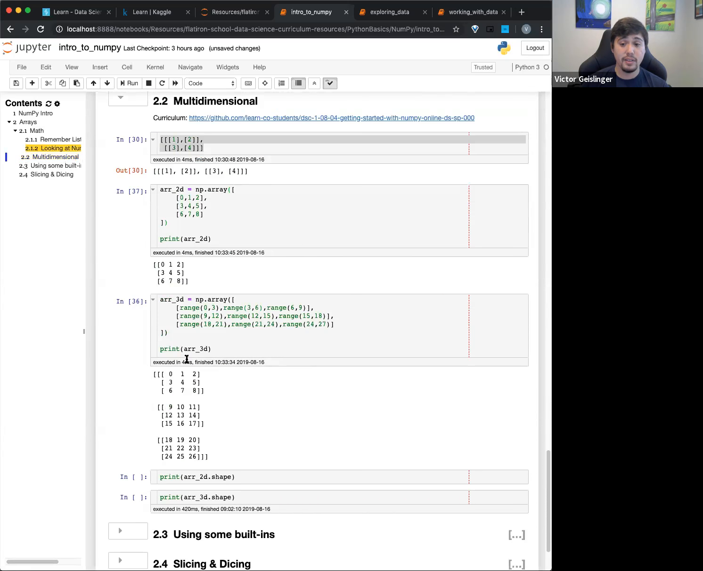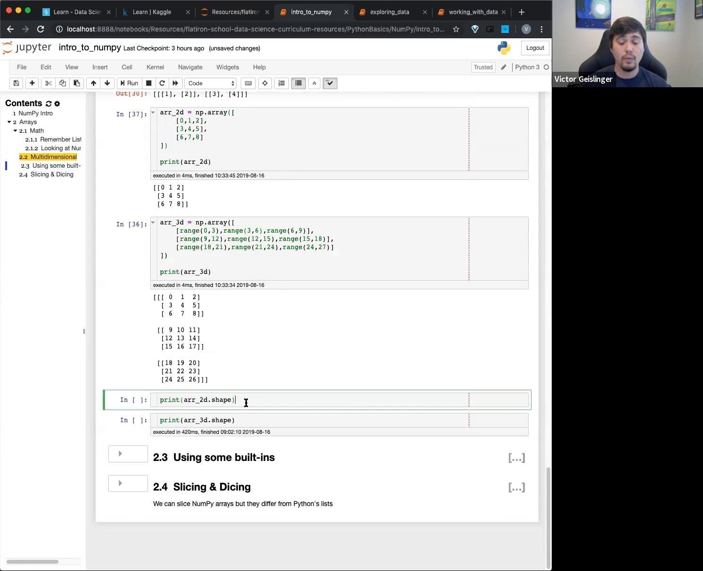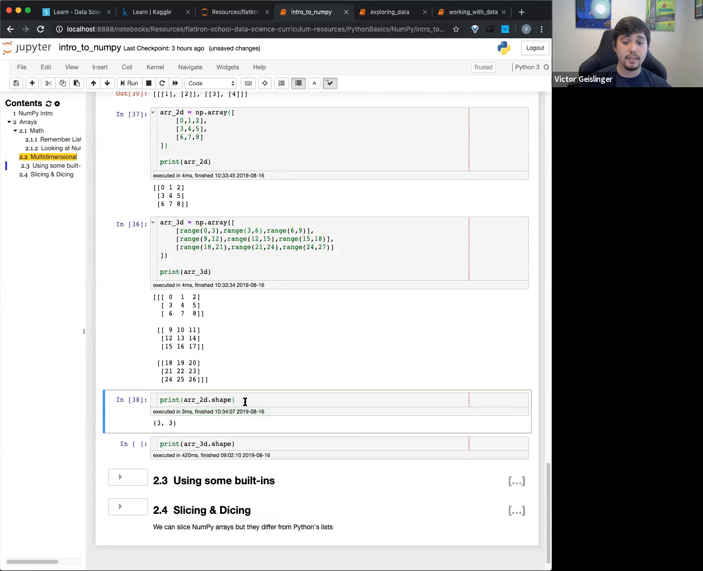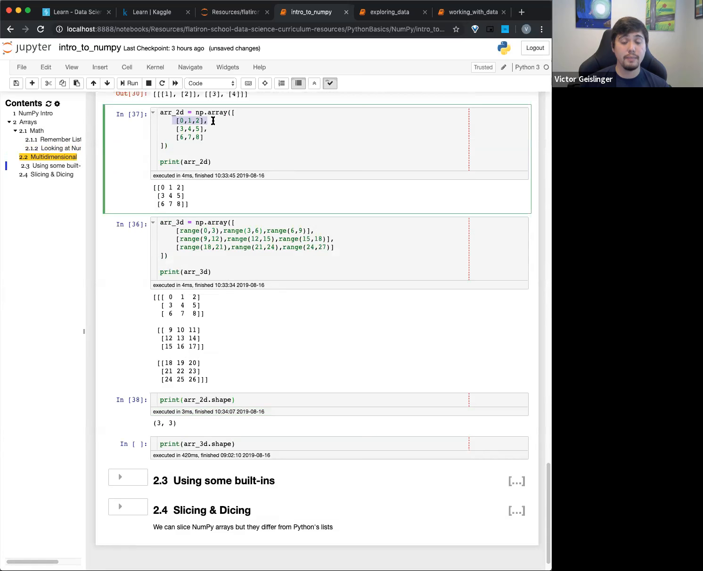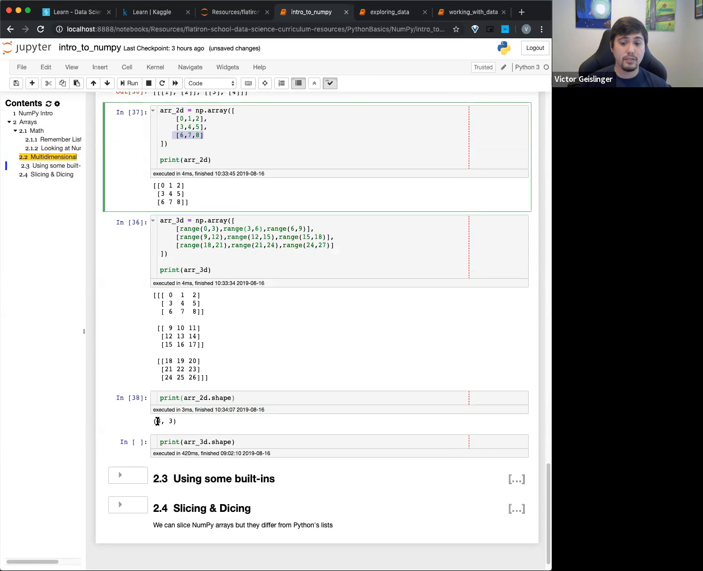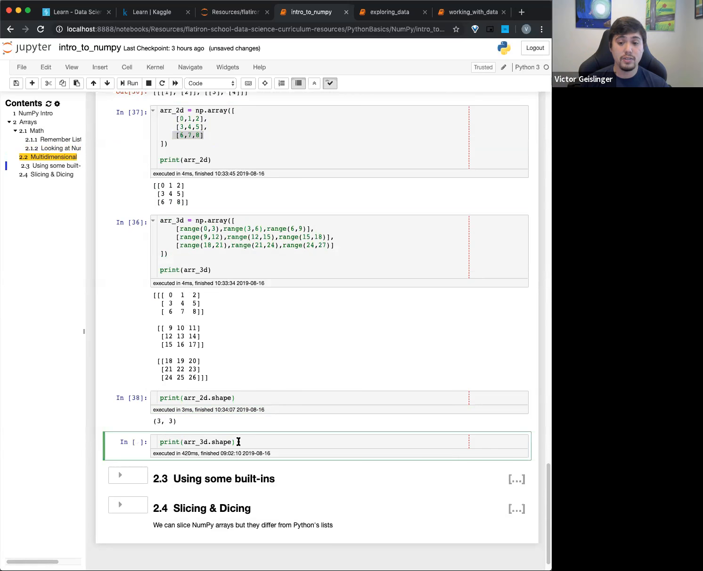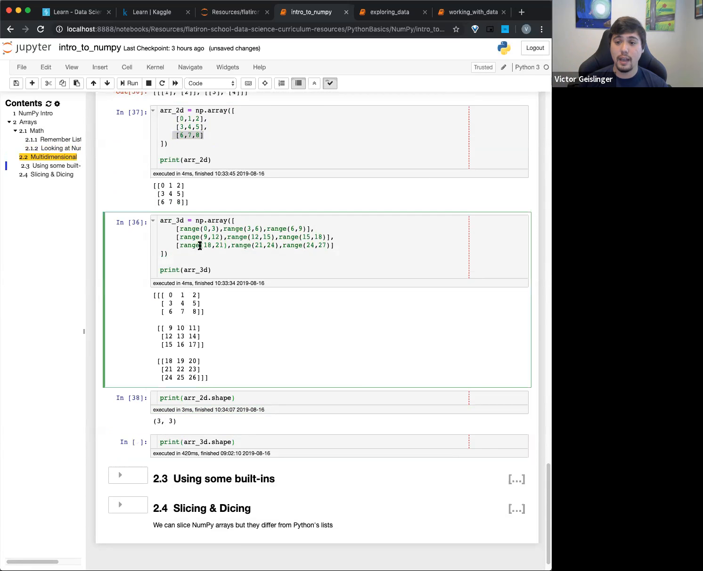4 different elements. So for this 2D shape, it's going to say, okay, it's a shape of 3 elements in each row, and there's going to be 3 rows. So you can see here that there's a 3, 3. Okay, so does anyone have a guess what this 3D array will come out as a shape?